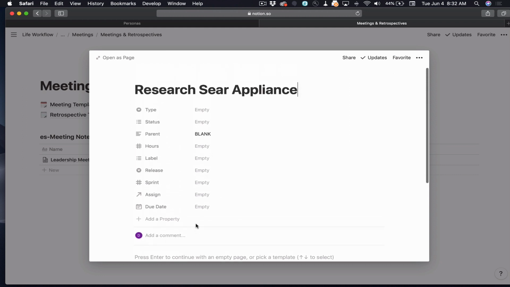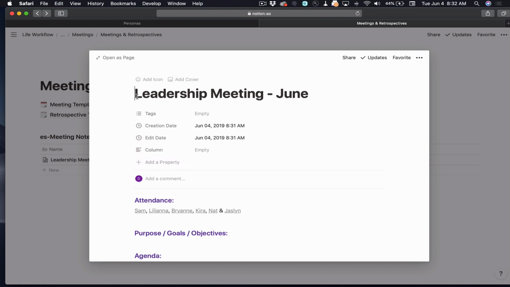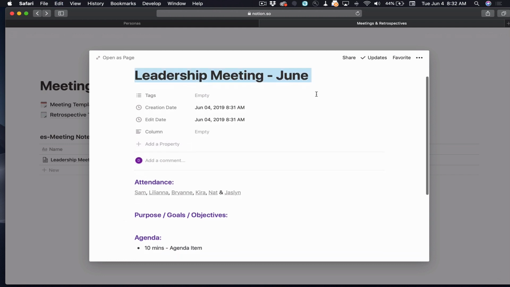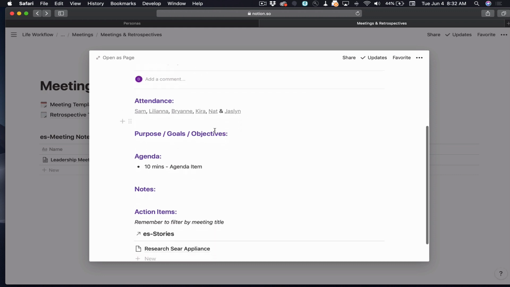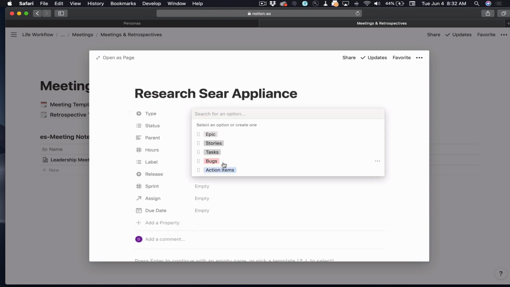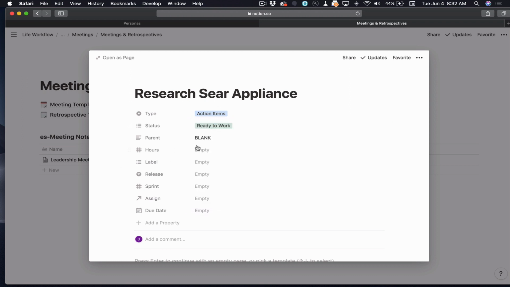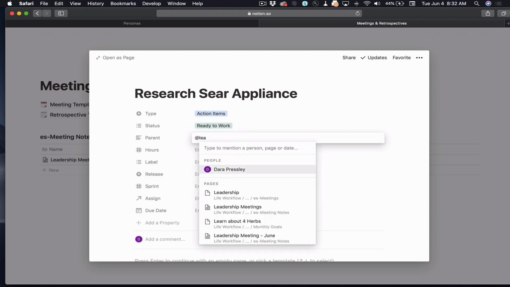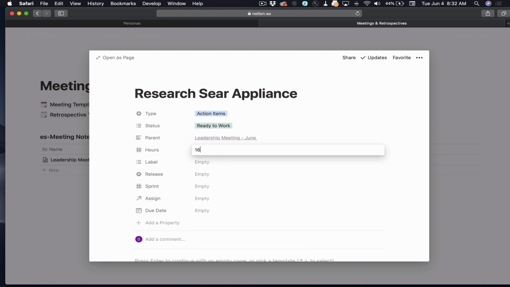Okay, so I'm going to go ahead and, let's say we go ahead and assign this to Nat, who is our lead developer. So the type is action items. We want to immediately move this to ready to work so that he'll be working on it. We want to make sure that the parent is this meeting note. We're going to give him a couple hours to start his search.